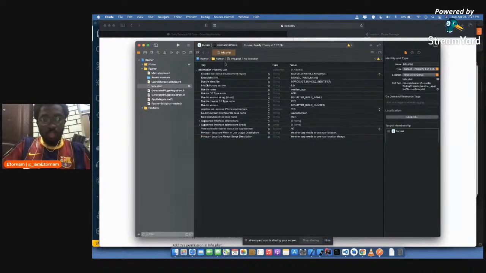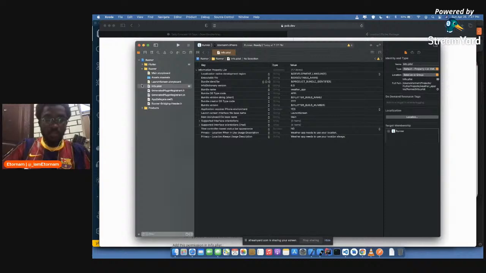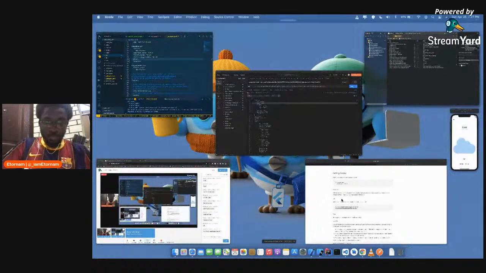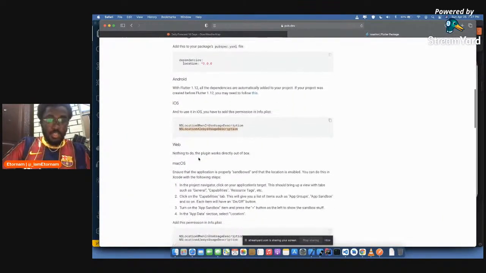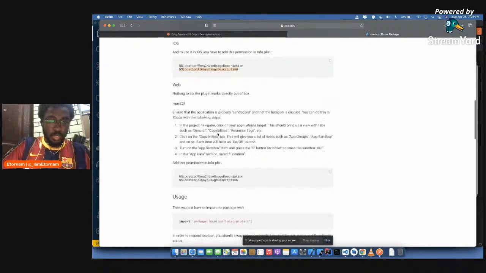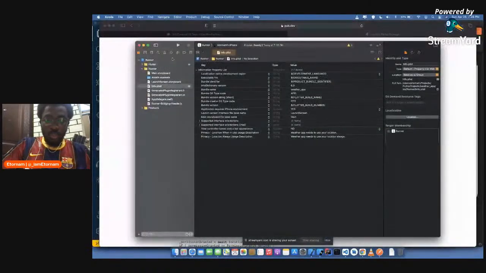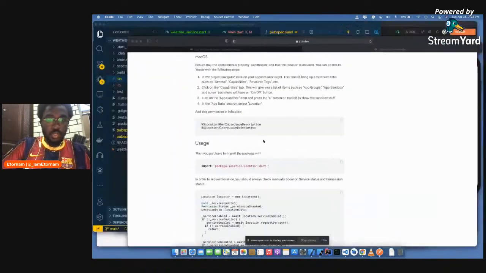So it is edited. As you can see here, the color has changed, and we need to save this file. You can easily press Command S or just click on save. Then are we done here? Let me see. Yeah, basically, for iOS we are done. The rest is for web and macOS. So now we can close this.